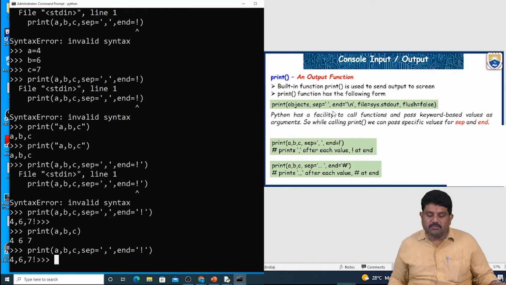By default, it takes end as backslash n as an argument for the end of the line. Backslash n means it comes to the next line. So in this case, after printing 4 comma 6 comma 7, the end of the line is backslash n. That's why the cursor moves to the next line to enter the next instruction. But in this case, it is not the end of the line, so it is printing in the same line. The cursor is blinking in the same line for taking the next instruction. So that is the difference you can see.